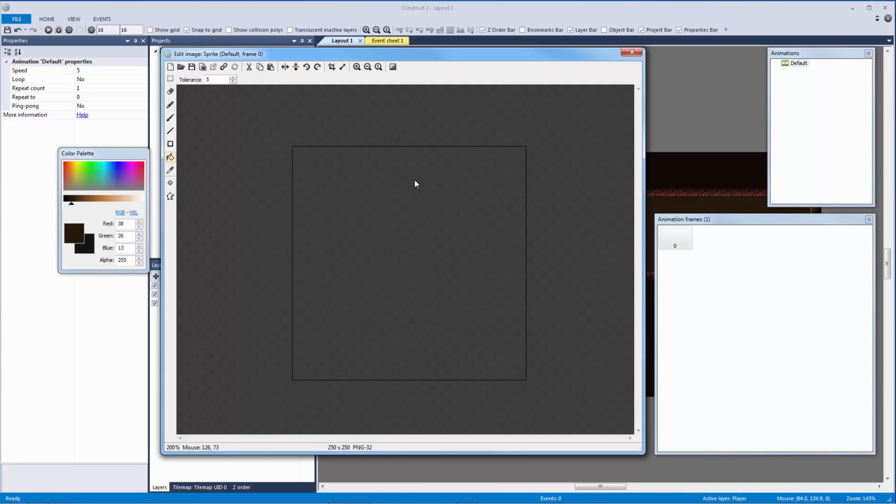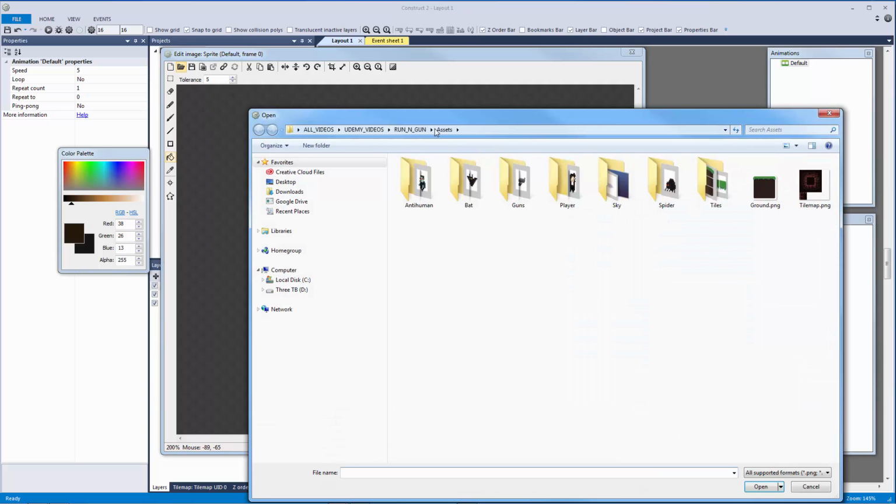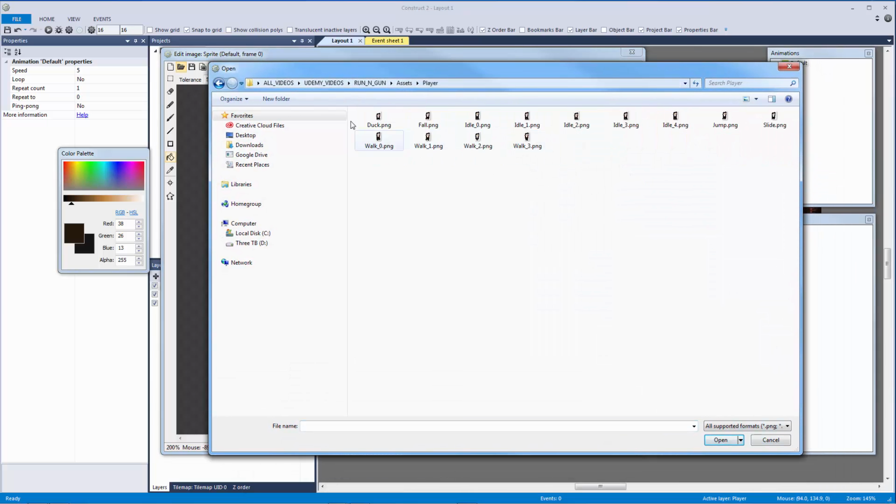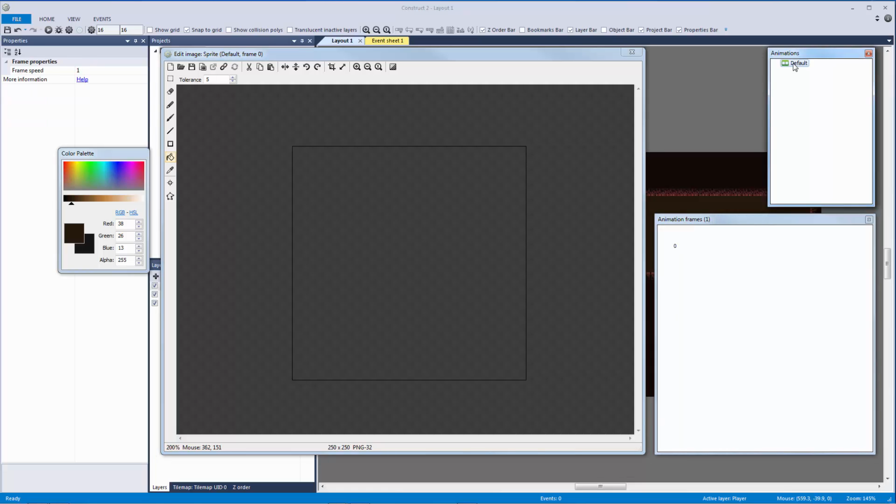We could just draw our player in right here if we want to, or we could load in an image file just like we did for our tile map. But the problem with doing that is it'll probably be one at a time. You can't do more than one image at a time. So that's not what we want to do. Click on your animation, go to the animation frames window, right click and import from frames.